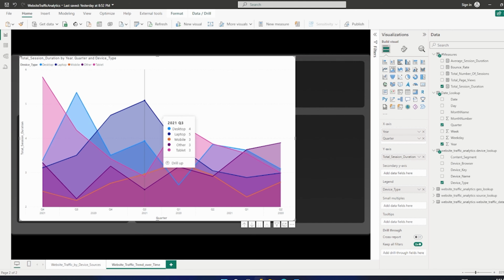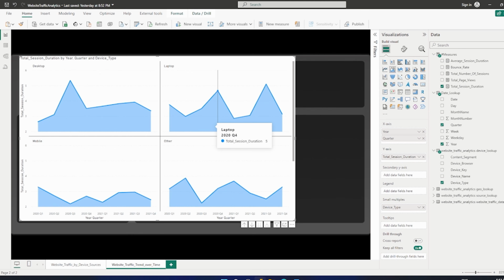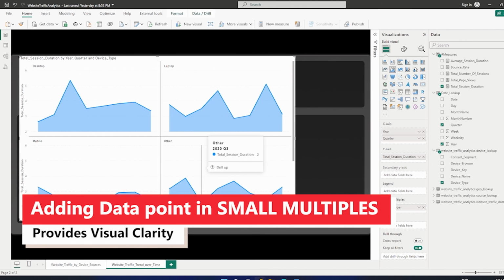But to perform an overall study, it is very difficult to separate things out because you can see there is a lot of overlapping happening here. To avoid that, we need to pull this device type from the legend well and put it into the small multiples well. If we change this, you can see all the different device type trends get separated out, and we can study the overall trend very easily. The figures are pretty much visible to us now.